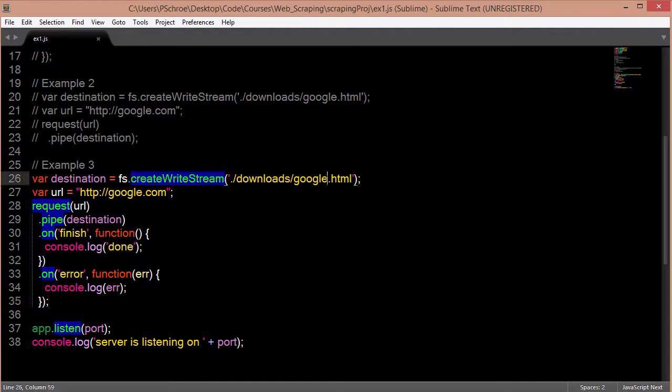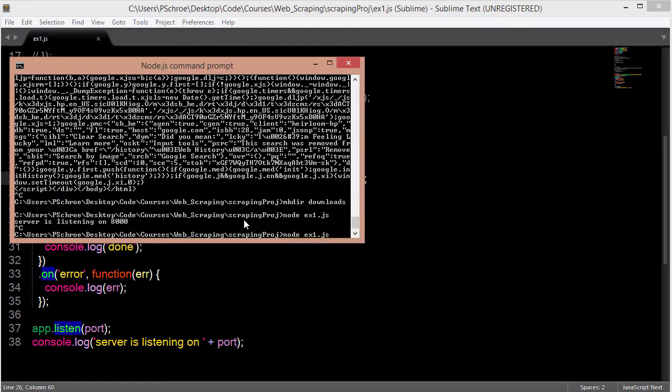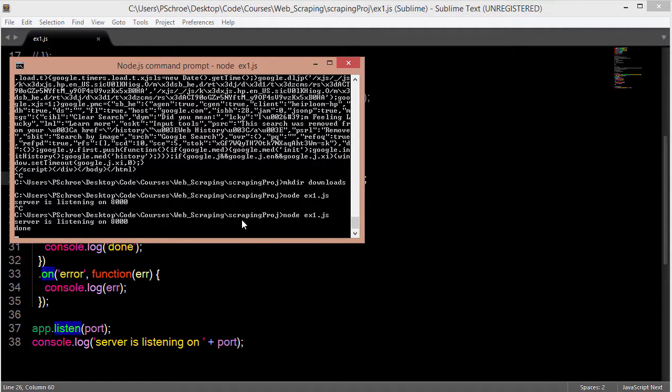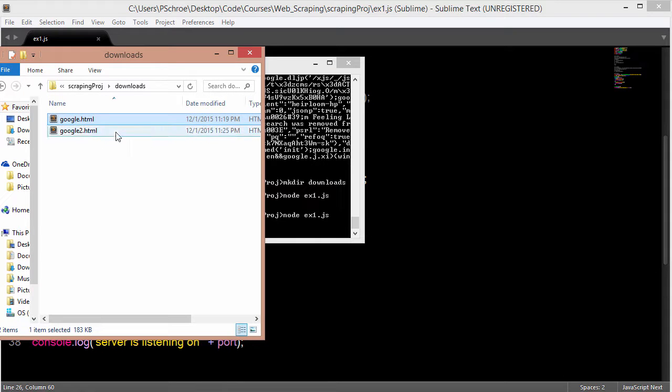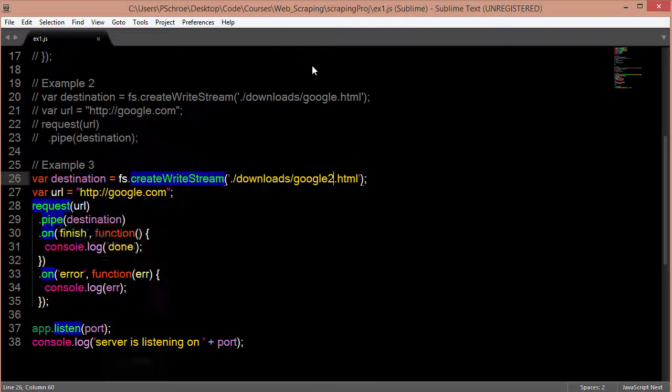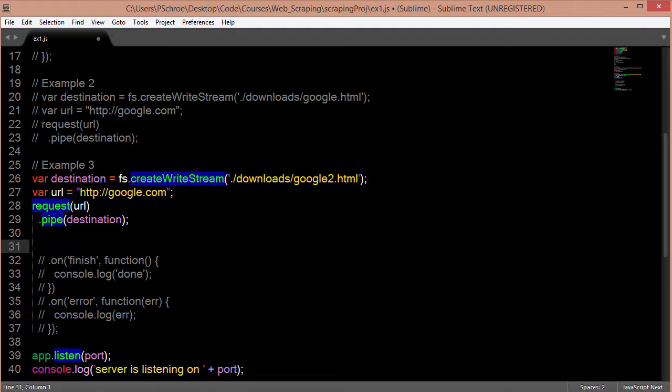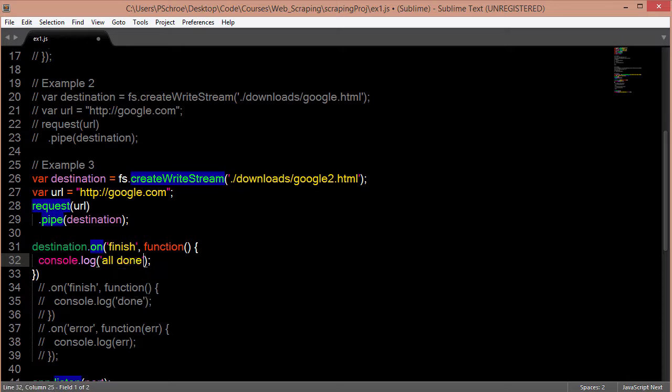We'll change this to google2.html. And now when we run our file, we should be able to download and save our file to a downloads folder and print a message to our console. And we get our done message. And we see our google2.html. We don't have to chain these though. We can use streams explicitly. So we can say destination.on finish and log all done. So this is a perfectly acceptable alternative as well.